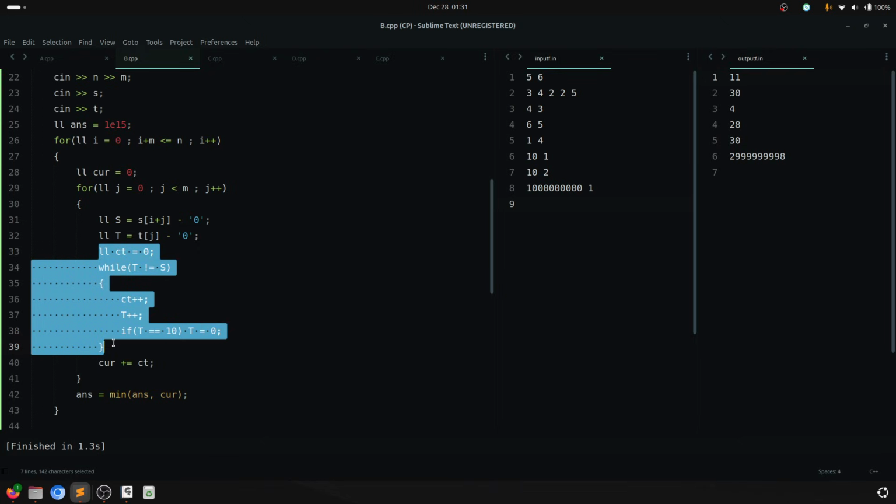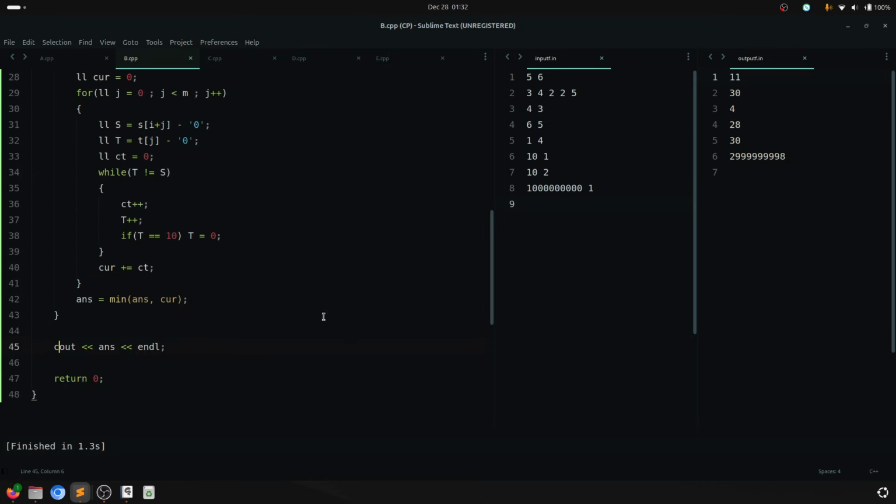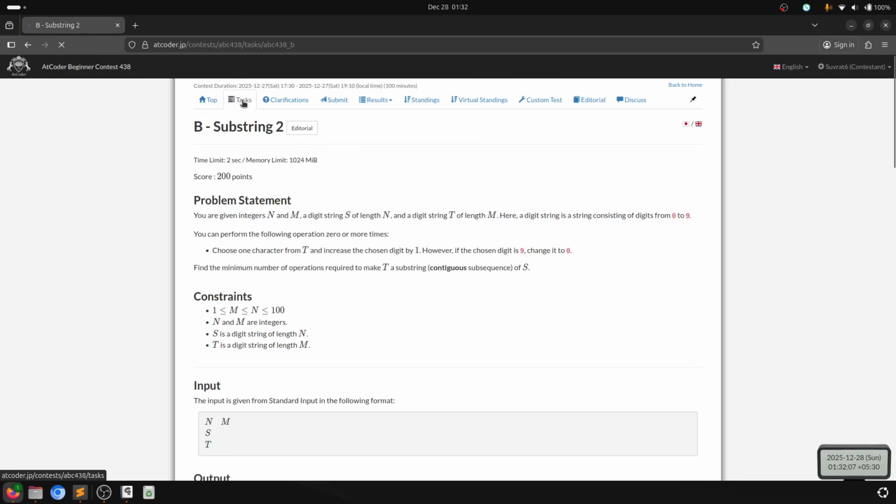And we'll just keep the count of how many times we need to increment the value of T, and that would be the number of operations to make Ti as Si plus j. And then we'll add that value to the current answer, and the global answer would be the minimum of answer and current answer, and then cout answer. So that was the solution for problem B. Let's move on to problem C.